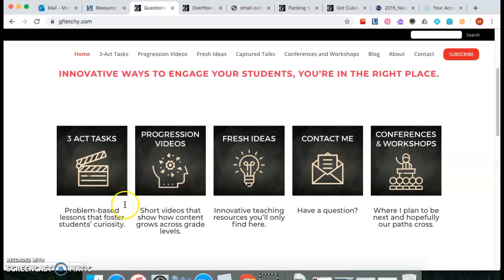This one had the majority of the resources and probably the one I would go to the most in my classroom to get fresh ideas for hands-on activities to engage my students in math.